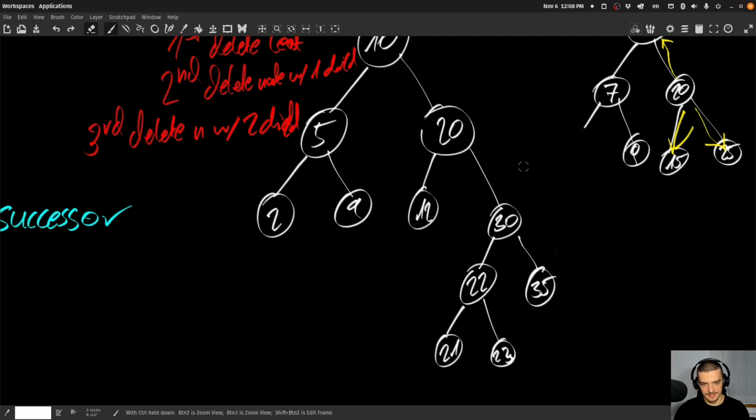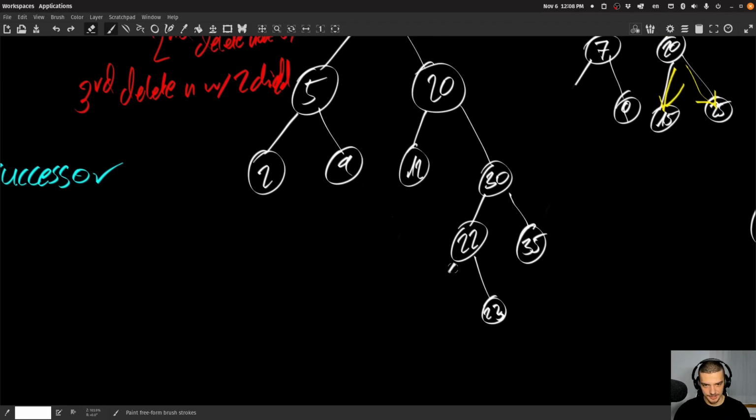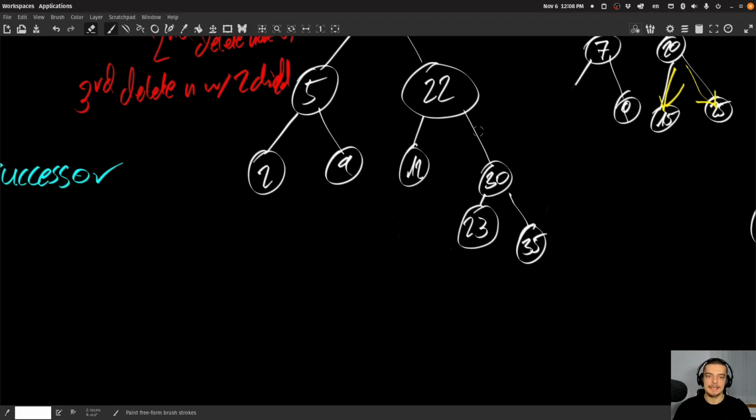In the other case, if I didn't have 21, so if this doesn't exist here, I would say remove 20 again, and now replace it with 22. And of course, what happens then is that I have to also shift this up. So that's that. We want to replace the node that we're deleting, if it has 2 children, with its successor.